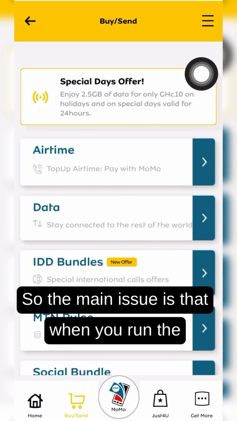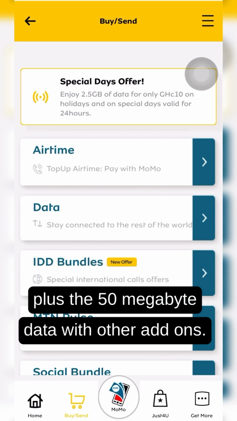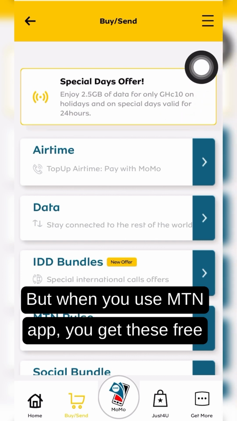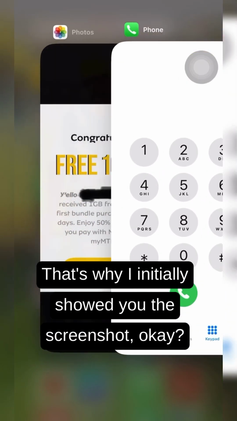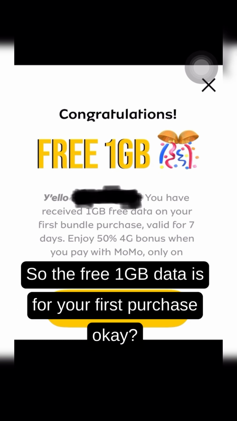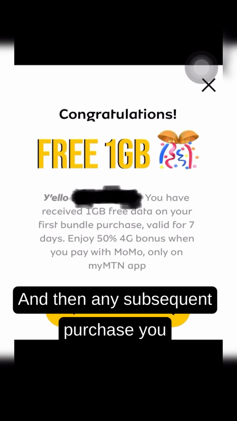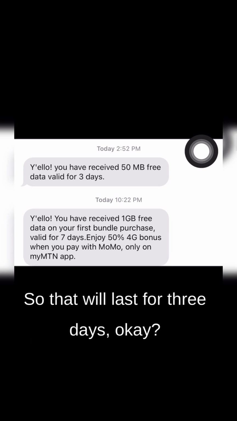The main issue is that when you run the USSD code using *138#, you won't get the free 1 GB data plus the 50 MB data with other add-ons. But when you use the MTN app, you get these free bundles, in addition to the ones you already purchased. That's why I initially showed you this screenshot. So you get the free 1 GB data for your first purchase, and then any subsequent purchases you get the 50 MB free data. That will last for 3 days.